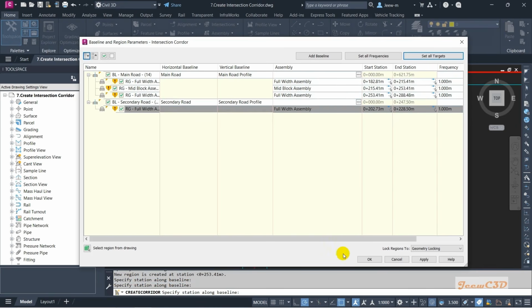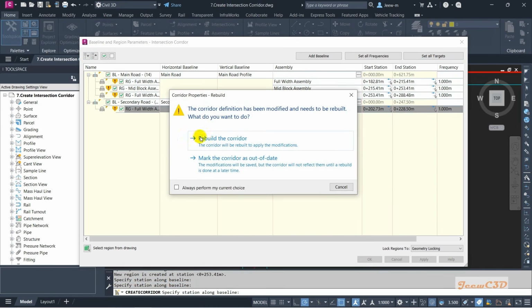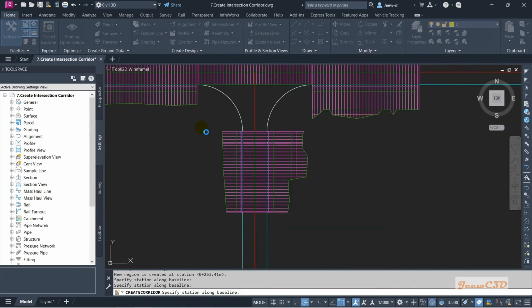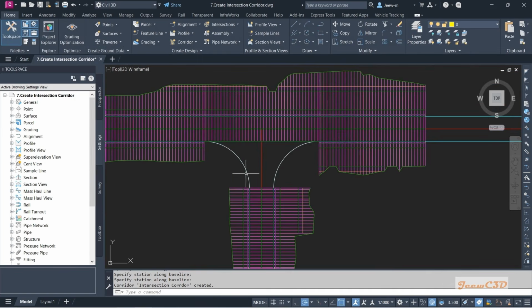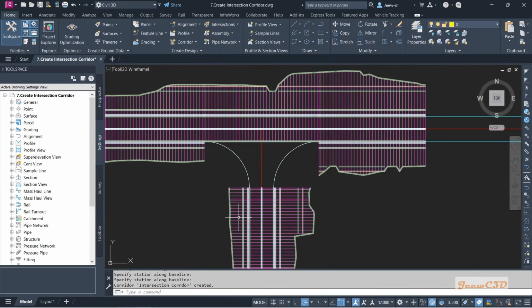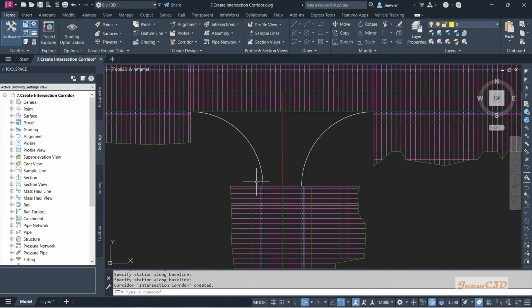So I'll click OK and I click OK again and rebuild the corridor. You can see we don't get any errors. Now our corridor is nicely created at this point. Then what we have to do is create these curve returns.